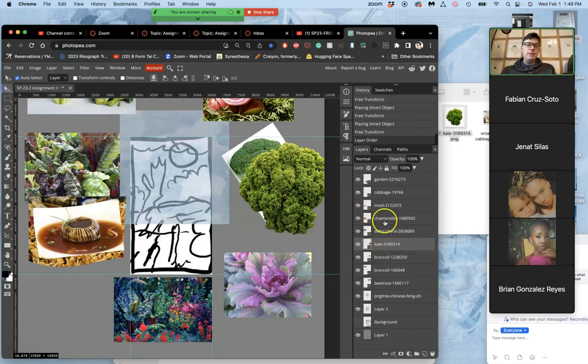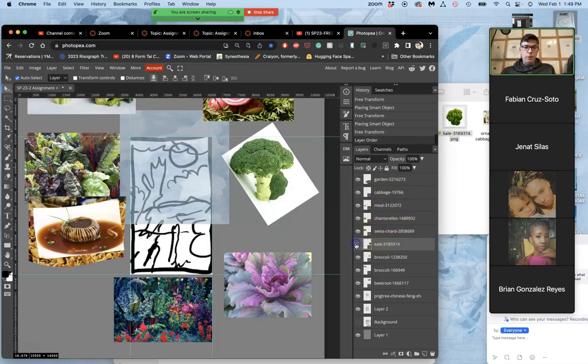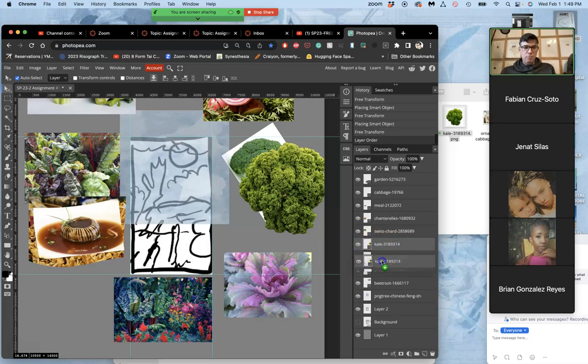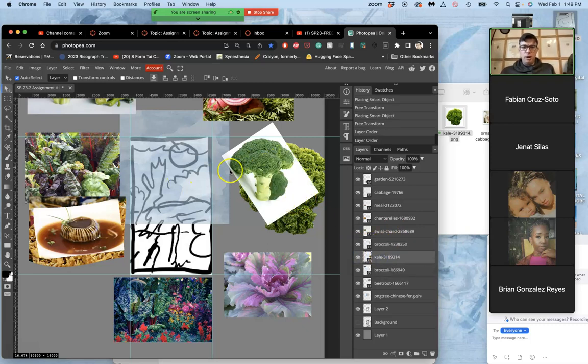And it's nice because when you bring them in, it will actually give you the name of the file. And sometimes the name of the file can be very helpful for your organization. So it shows me kale and broccoli, and I'll nest it right between the two broccoli layers.